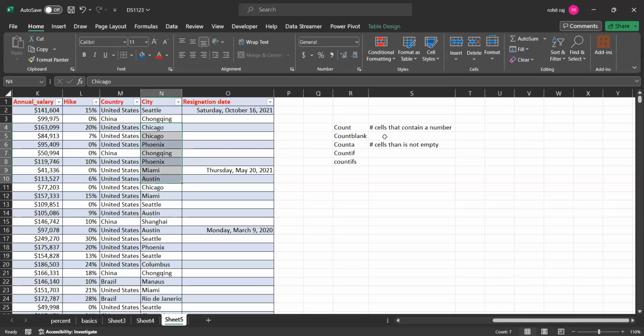All right. Next is the COUNTBLANK function, right? So this will count the number of empty cells. So cells like this, if I want to see how many cells are empty within the resignation column, I can simply use the COUNTBLANK function to get the total number of blank cells. This way I'll get to know how many employees are currently working, and out of 1000, we'll simply subtract this from 1000 and we'll get to know how many total employees have resigned already, right?